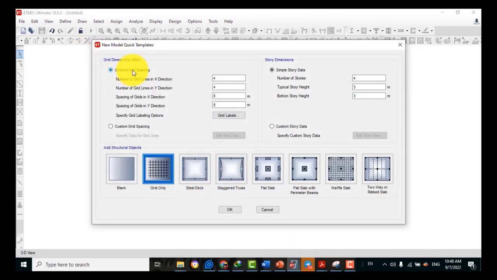As you can see, it gives us the grid dimensions in plan and the story dimensions. It gives a uniform grid system here, and later we can edit it by ourselves. Okay, what is the number of grid lines in the X direction? Previously, it was 10. Okay. The number of grids in the Y direction is 6.